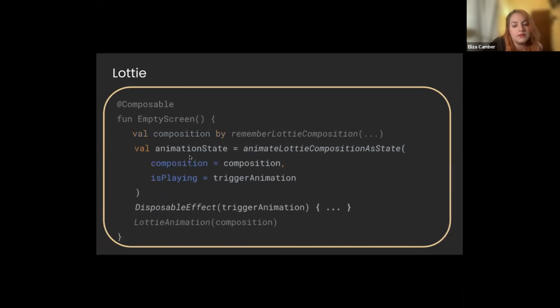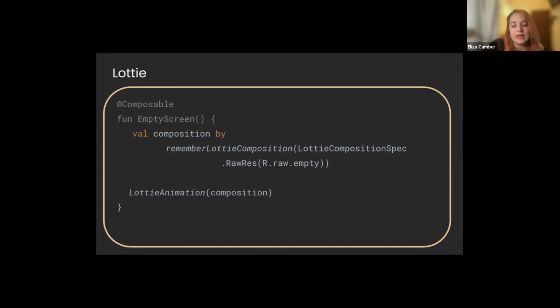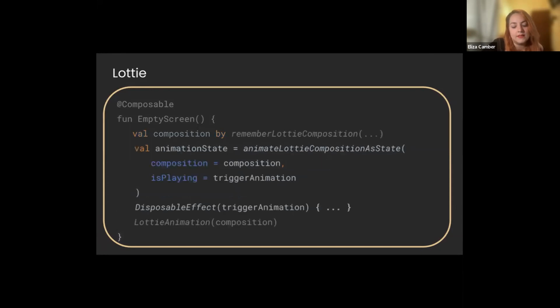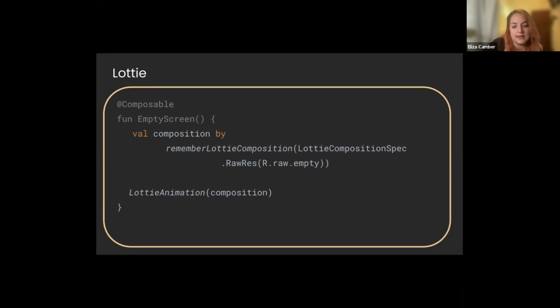We can also have the animation state if we want something like that. So over here, basically, it's done. This is all that you need. Basically, you have the composition, then you create that Lottie composable, and this is all that you need. But this is only going to run once.